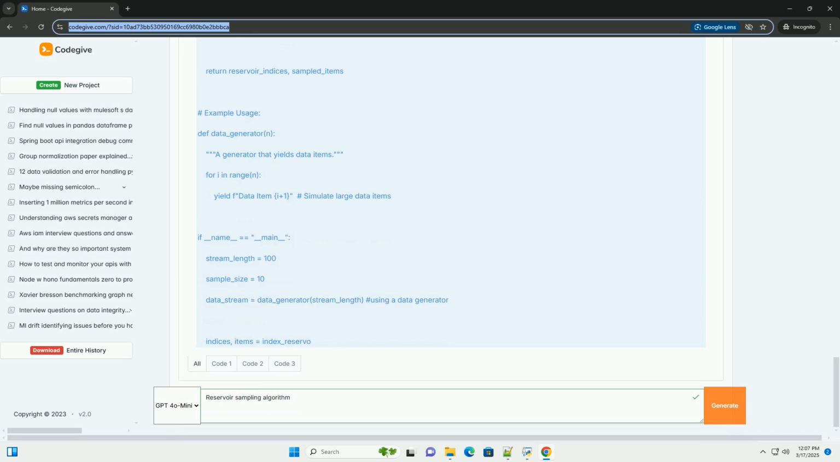2. Filling the reservoir. The for loop iterates through the stream. The if i < k condition fills the reservoir with the first k elements of the stream.